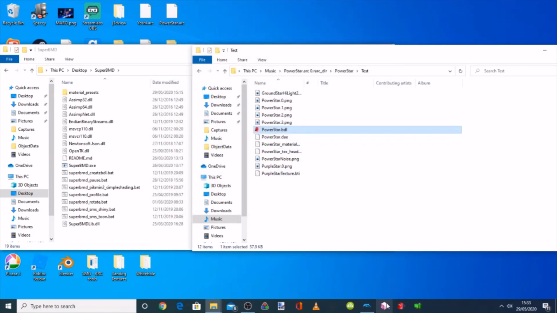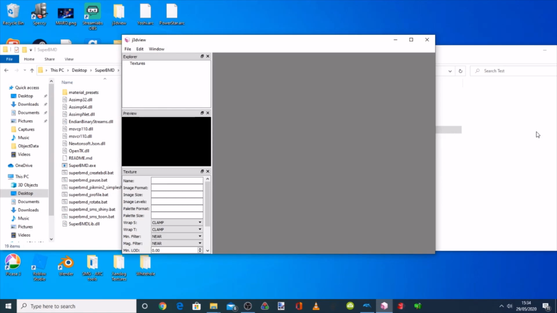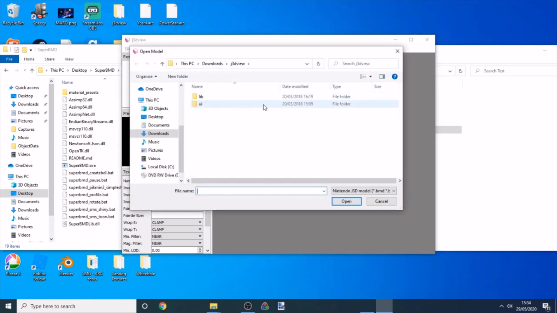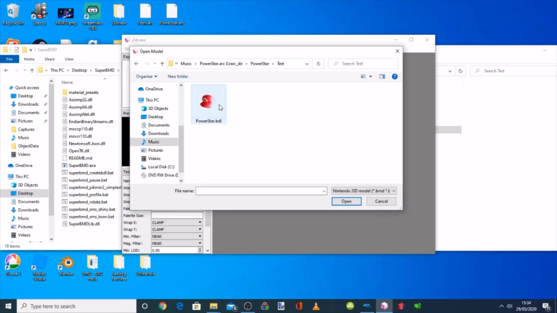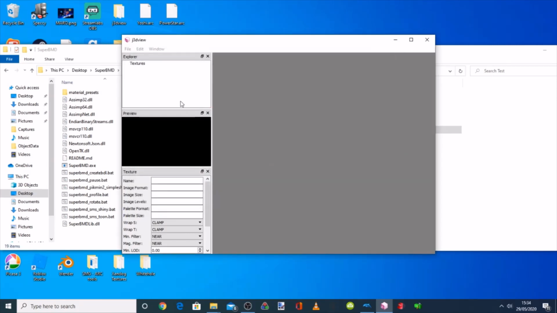Now you want to get another program called J3D View, which will also be linked in the description. So guys, we finally have J3D View open. I don't know why it took that long to open, but it did. So what you want to do is open your model, which is located in this folder from earlier. We left this in the test folder. And then this is your model. You might be like, that doesn't look like a golden star. Well, that's just how it looks in the model viewer. It won't look like that in game, so don't worry.